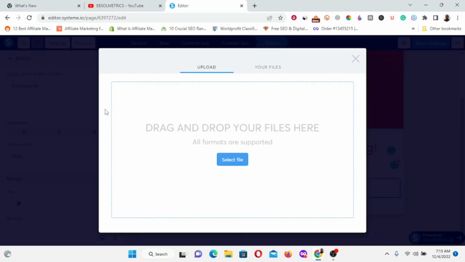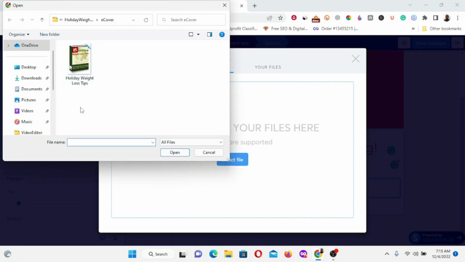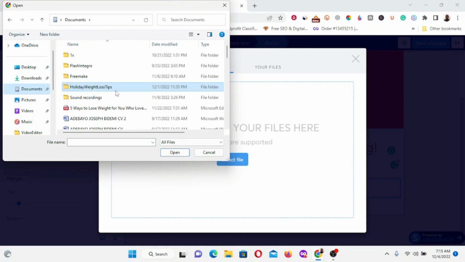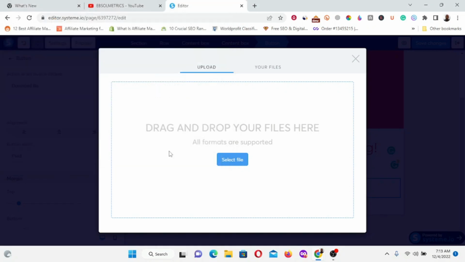I'm now going to upload the file here directly into Systeme. I can click on it and select it from my computer. All I need to do is click on document, then click on holiday weight loss tips, and this is the PDF. I already have it because I've extracted it already. Click on it, then click on open.